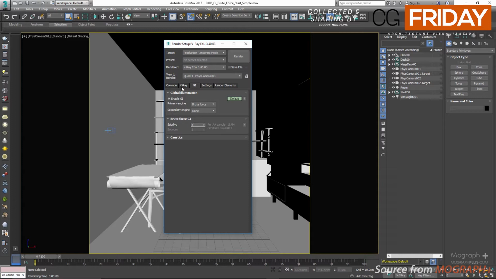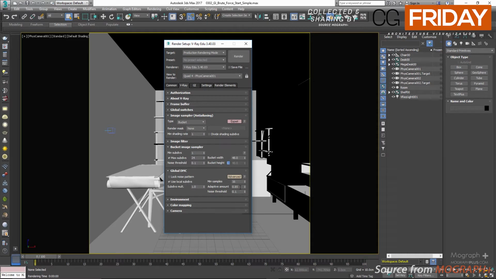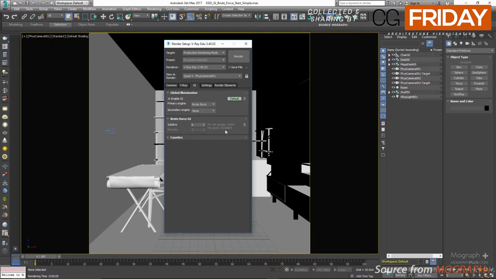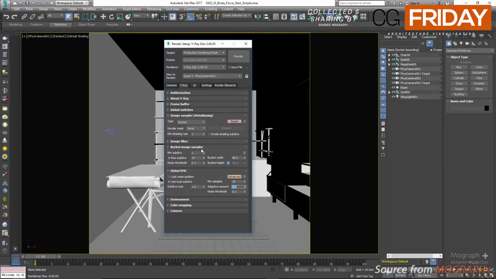And that particular control is adaptive amount in the global DMC rollout. If I go there and zero it out, now you can see the number actually reads 64, but it's not wise to do that. And let me set it back to 0.85 and get back to our GI tab.